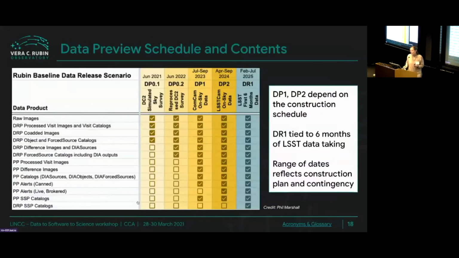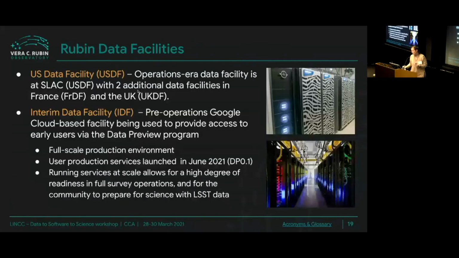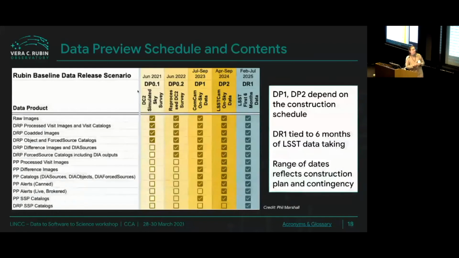I won't go through this in detail, but this is more for your reference. This gives you the data preview schedule and the contents. You can see here all the data products from data release processing, and the various data previews and the dates on which we expect them to come out. Bear in mind that they are contingent upon project progress. You can see the list of data products and when you can expect to get them through a data preview.